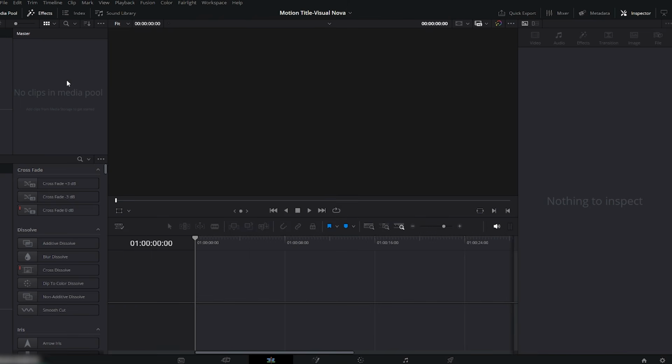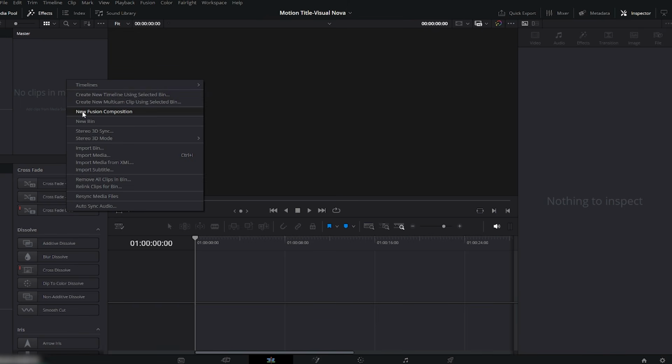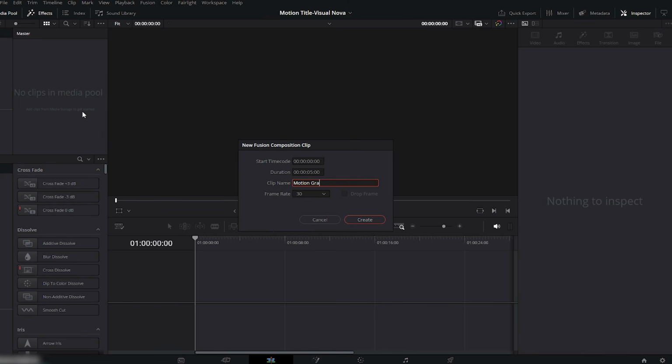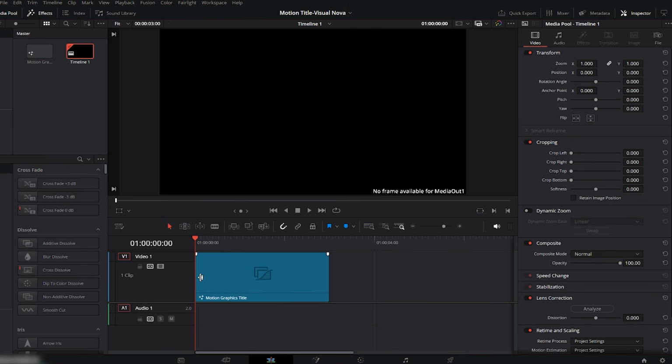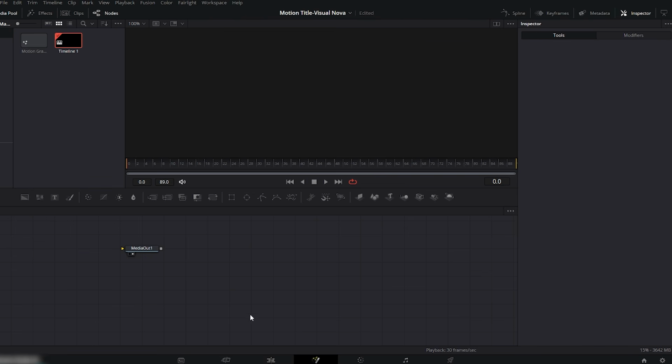Now go to the media pool, right-click, and create a new composition. I'll name this composition Motion Graphics Title. Change its duration from 5 seconds to 3 seconds, then click Create. Drag the new composition from the media pool onto your edit timeline. Next, move over to the Fusion panel. Here we only have one node, the Media Out node, which we'll leave on the right side for now.